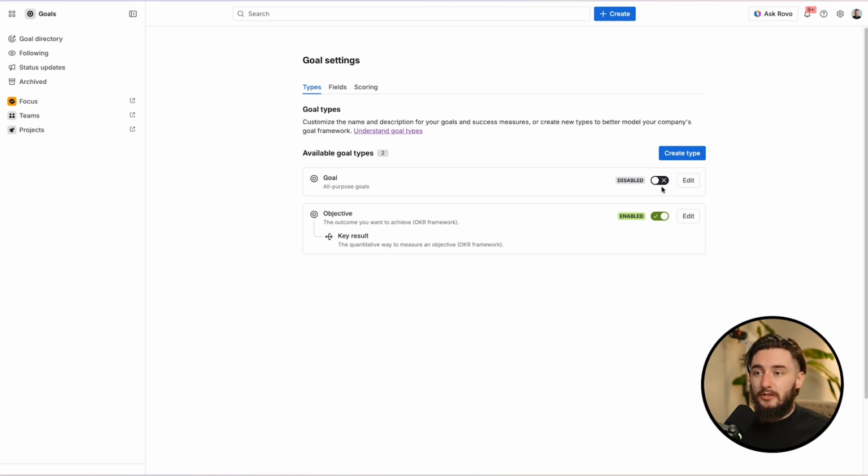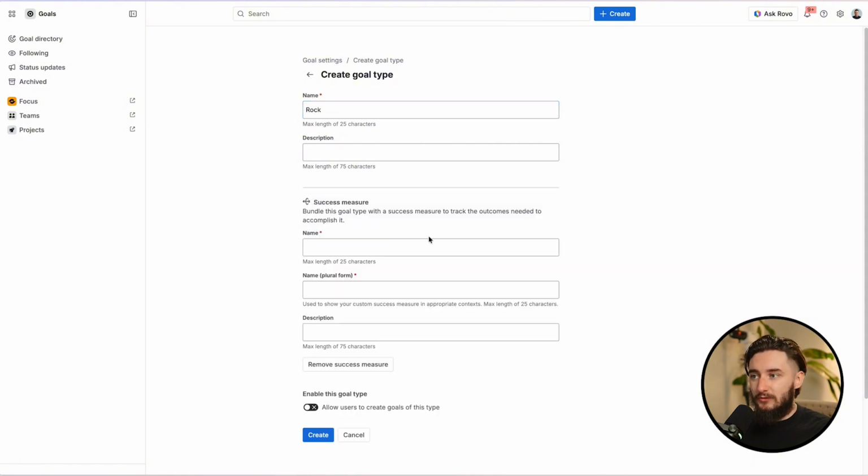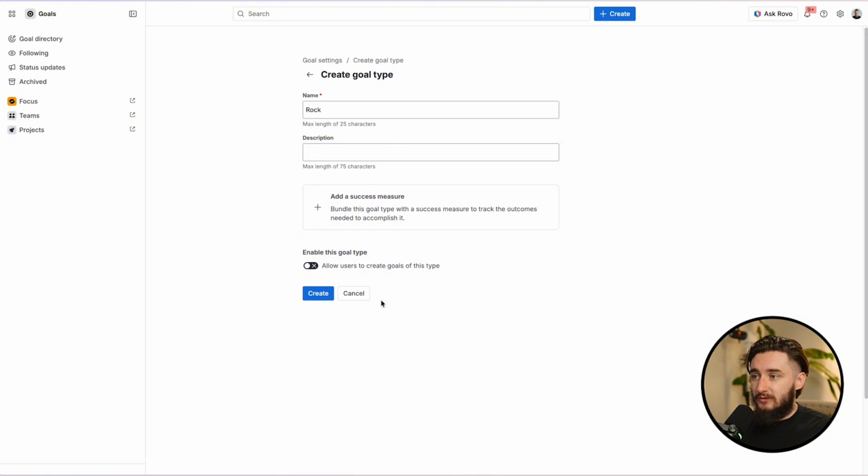But let's say I want to create a new one for EOS tracking, and I want to track rocks in here. So all I have to do is create a type, call this a rock, add a description if I'd like, and then I could also add success metrics. So this is kind of like the objective, and then these are the key results. The objective is like the rock. Sometimes you won't have success metrics, which is okay, but you can if you'd like, and then you add that hierarchy in, and then all you do is click create.